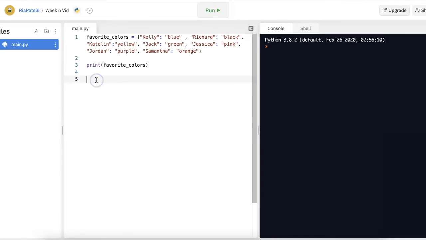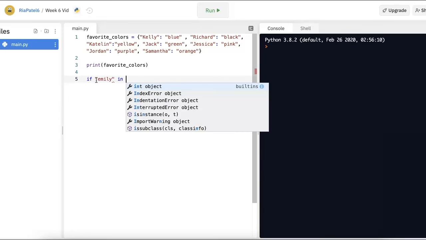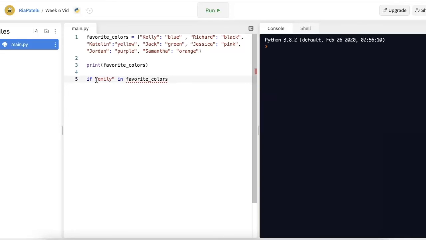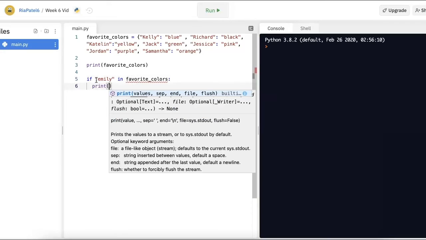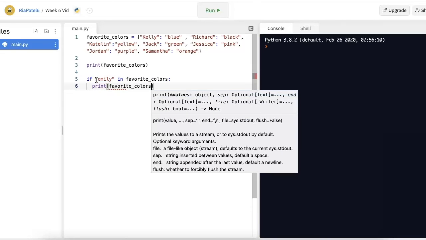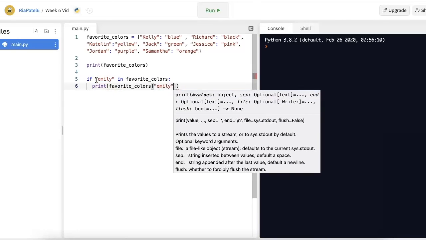If you want to check if a key is in the dictionary, use an if statement. Then use the in keyword. In checks if something is in or a part of something. Let's do a key that is not in the dictionary. If not in key, in dictionary name, colon, then write code if it is true, and an else statement if it is false.